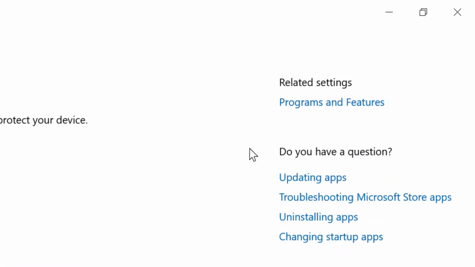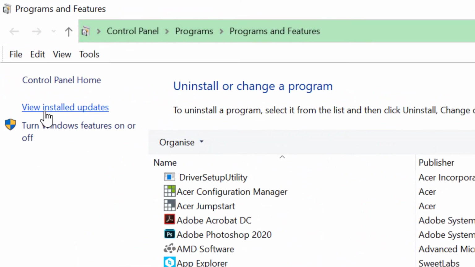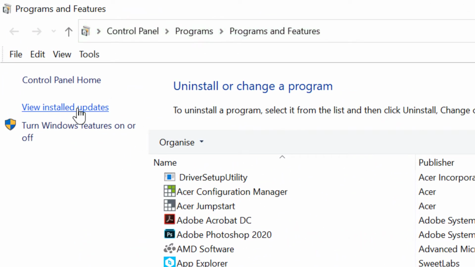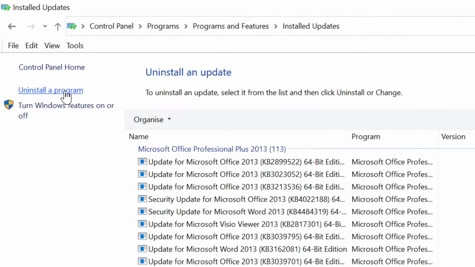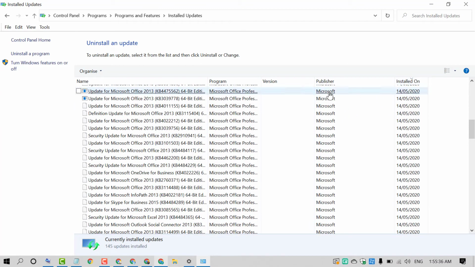Now on this right side you will find the option Programs and Features. So just click on it. Now click on View Installed Updates. So friends, in here you will find a list of installed updates with publisher and installed date.